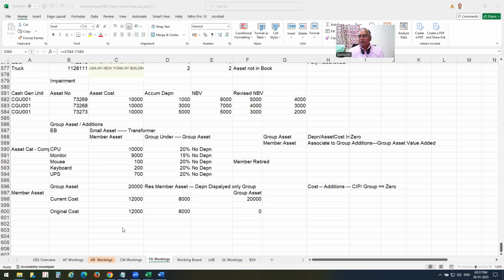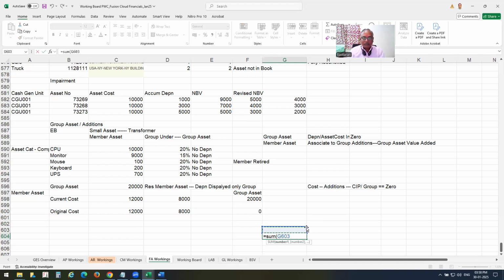If you select CIP, the cost is 0, and for a group asset it will also be 0. For example, you have 3 cells. If you are not doing anything, it will come 0 only. So the group asset is 0, and when you associate members, it will inherit automatically. If I say 12,000 and 8,000, then it becomes 20,000.